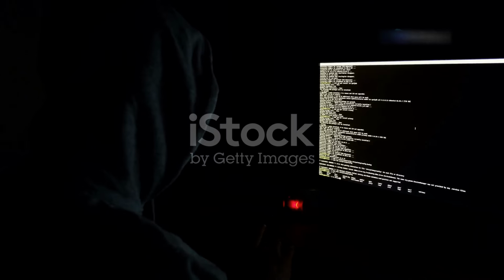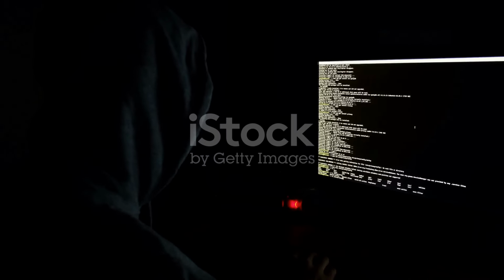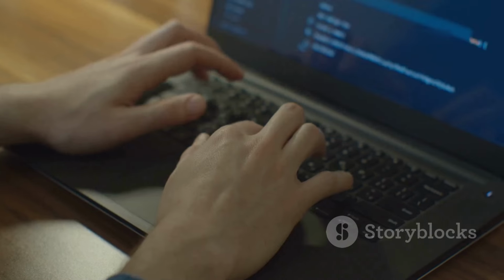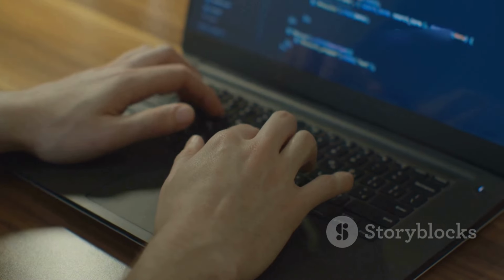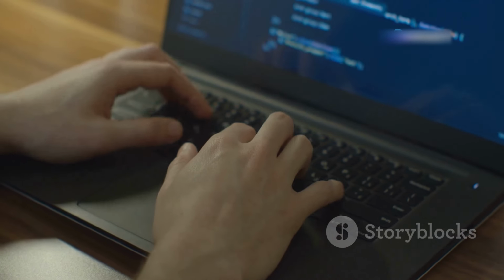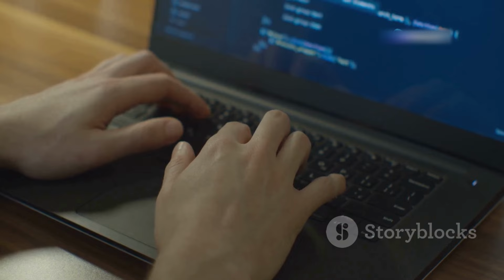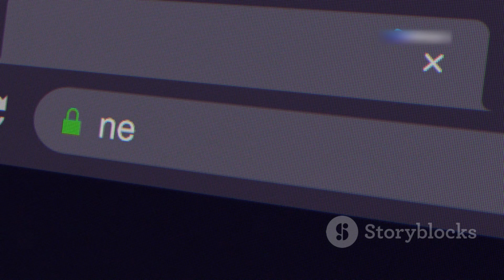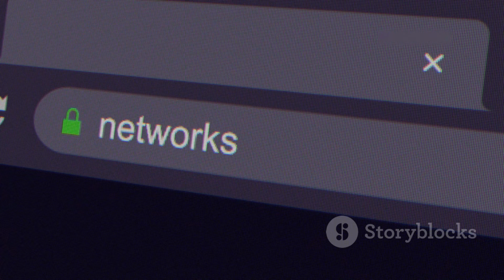Section 7. Network Scanning with Nmap. Let's conduct a basic network scan using Nmap. Open a terminal window and type the following command: nmap 192.168.1.0/24. Replace 192.168.1.0/24 with your network's IP range.